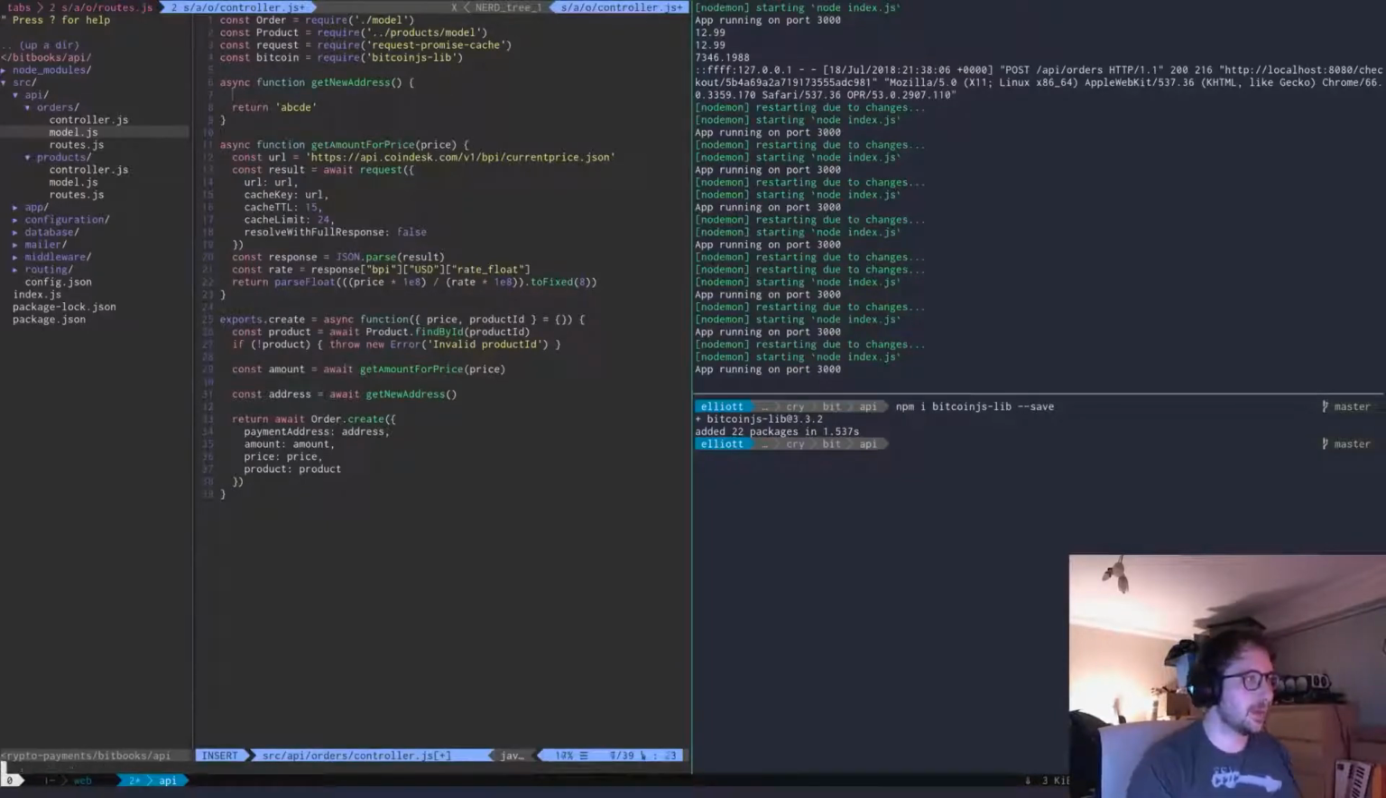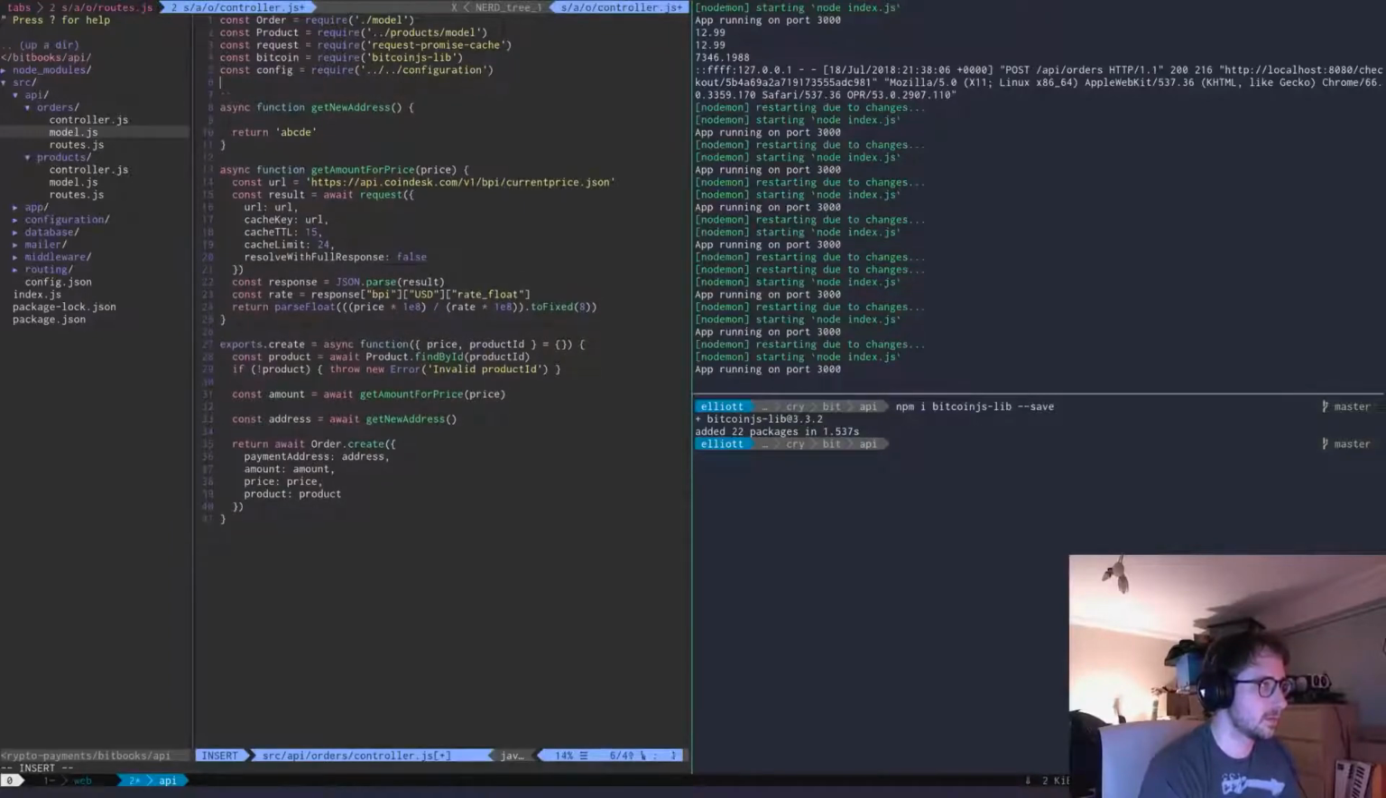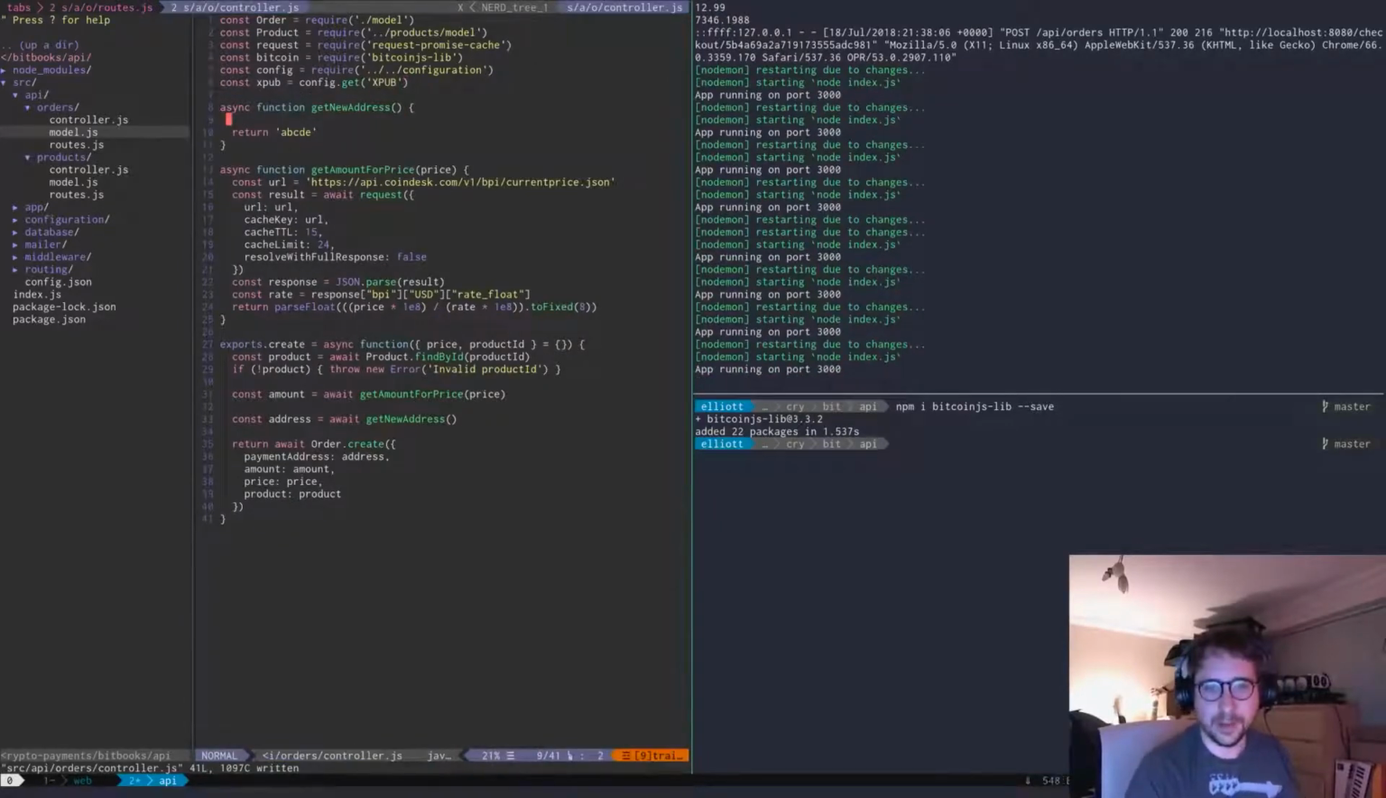Okay, so let's get our configuration. Config equals require. Alright, so we've got our xpub here. Now what we're going to want to do is basically create a node. So let's do const node equals BIP32 base58, and we'll do xpub here.